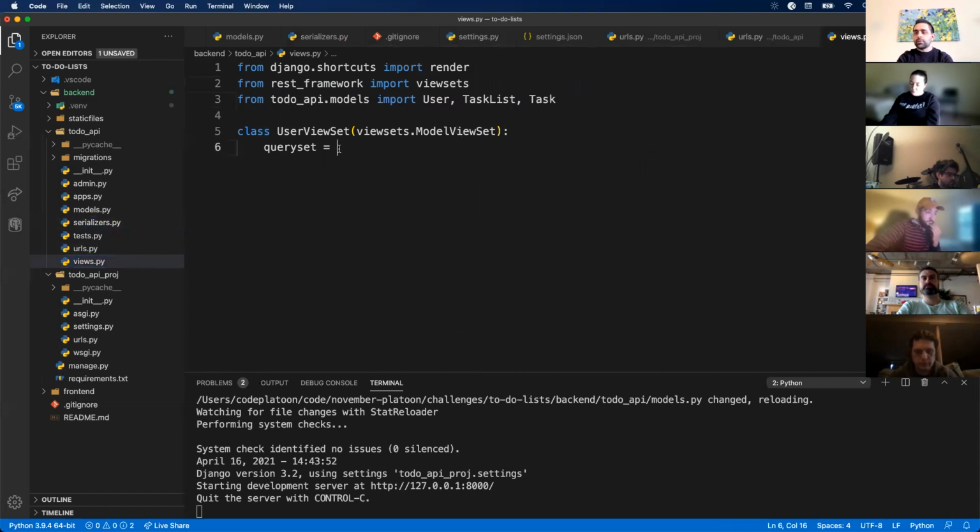All right, we have our models. Queryset will be User.objects.all. Again, this is what this ViewSet is going to use as its data. So that's what we're specifying here. And then we need our serializer. So serializer_class, I think, is what I'm looking for. Getting my words mixed up. All right, serializer_class, and that's going to be our UserSerializer in this case. Okay, and we need to import those.